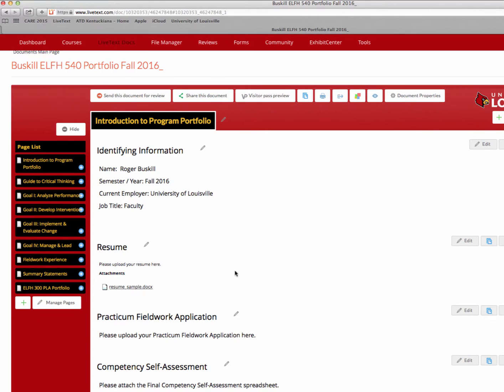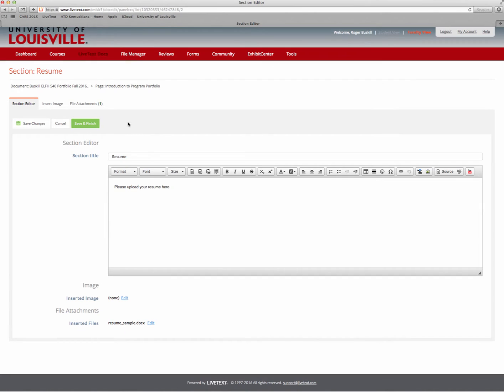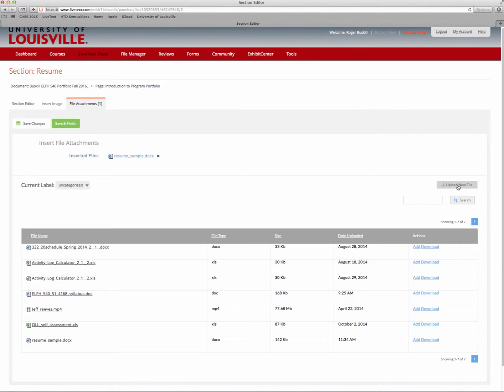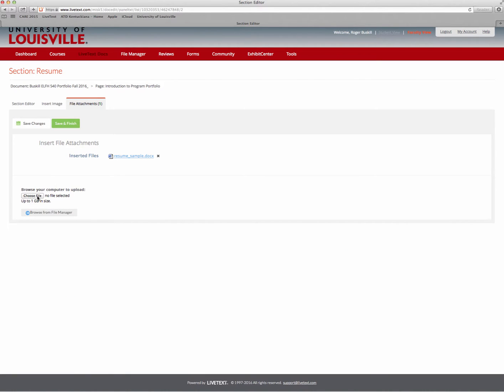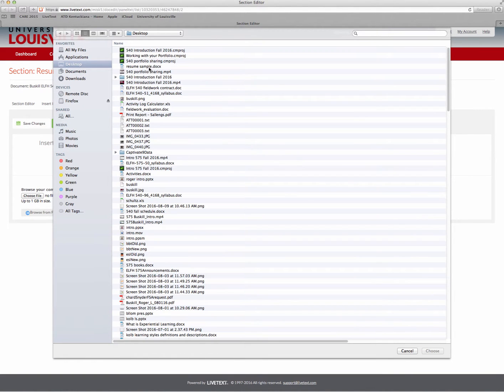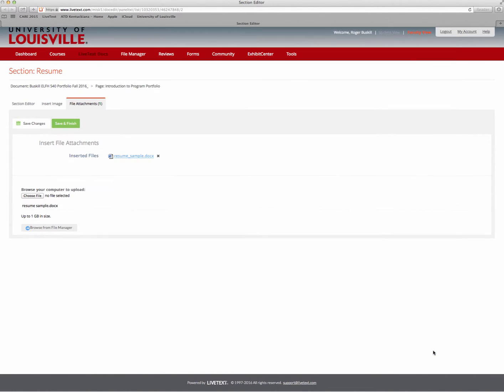From here, you will simply upload your resume. So I'm going to show you how to upload a file now. You go into the edit mode. You'll go to the file attachments. You will click upload new file. You will browse from your computer, so choose file. You will find your resume in this case. Select it and click choose, or you could double click it.